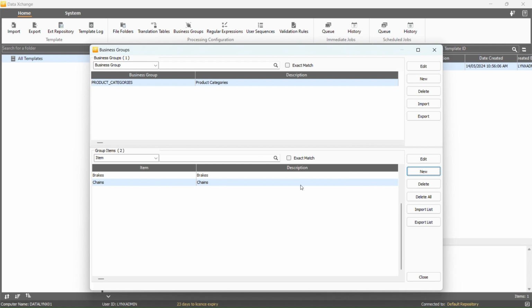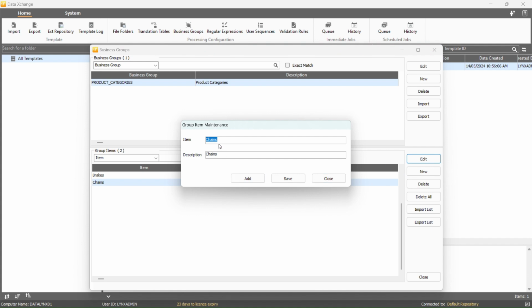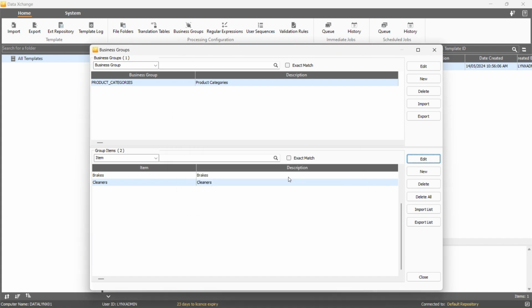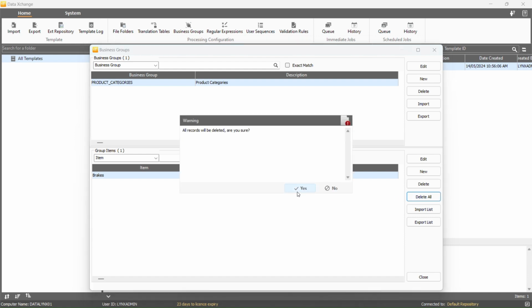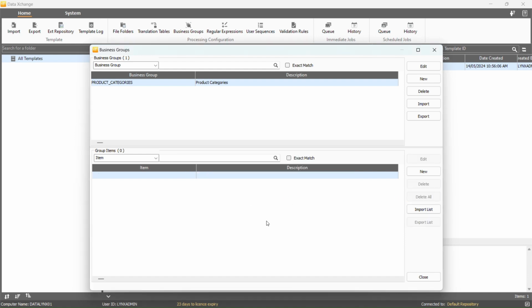Similarly, you can edit the items by clicking on the Edit button, making necessary changes, and saving it. If you want to remove any item, click on it first, then hit the Delete button. A warning window will appear. Click Yes to proceed. Similarly, you can delete all items at once by clicking the Delete All button.